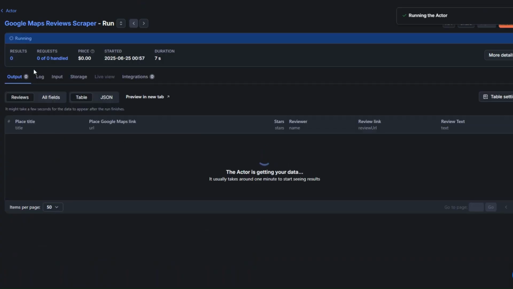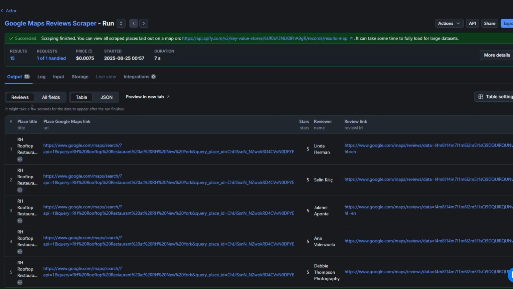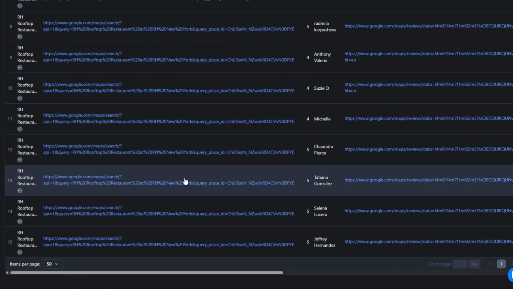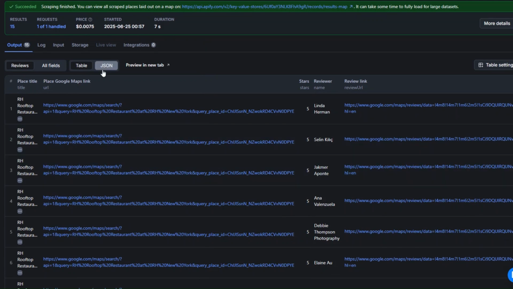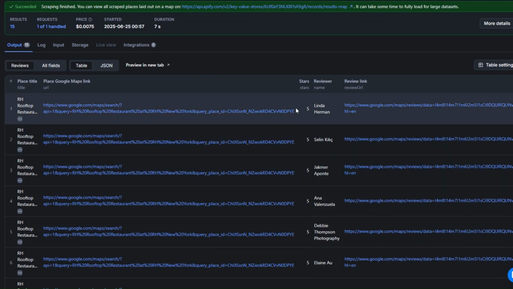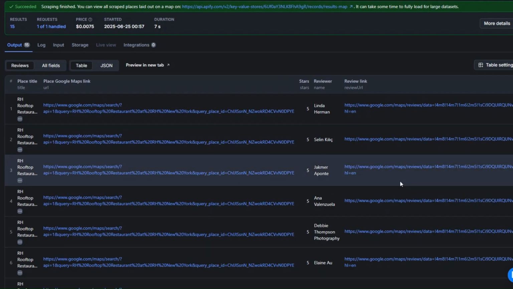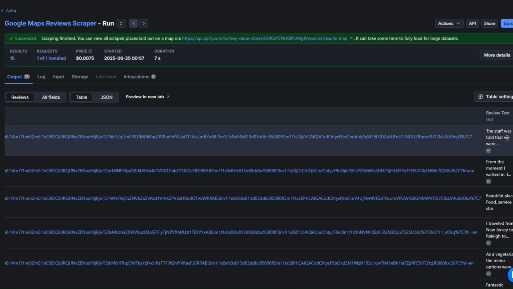Here, you can see that our tool is running and getting our data. You can see it successfully scraped 15 reviews for us from our restaurant. So here we're getting the place title, place Google Maps link, the stars of the reviews, the reviewer, review link. We're getting the review text right here.